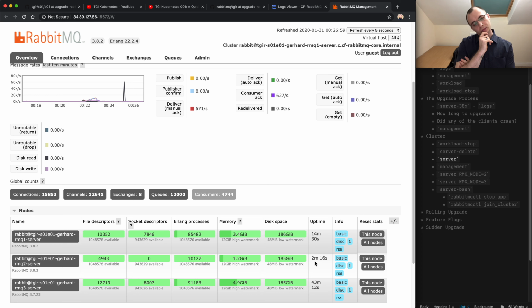So the one difference between a rolling upgrade and a sudden upgrade is service availability. While the service is degraded, RabbitMQ is partially available. So some of the queues in this case will be available, but other queues will be temporarily unavailable for a few minutes, as we can see here.